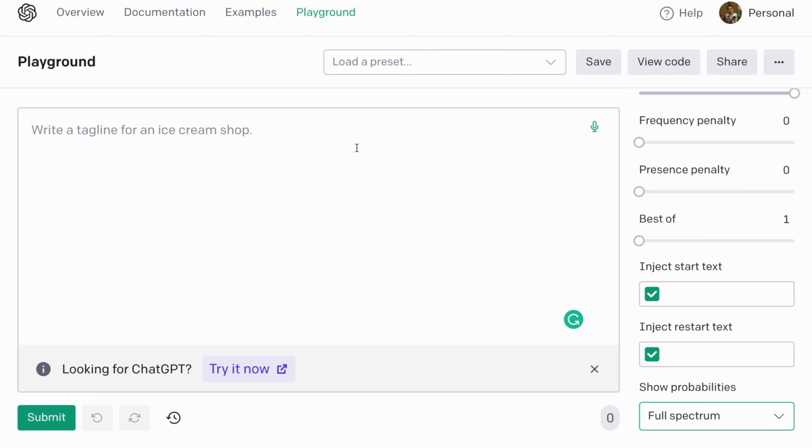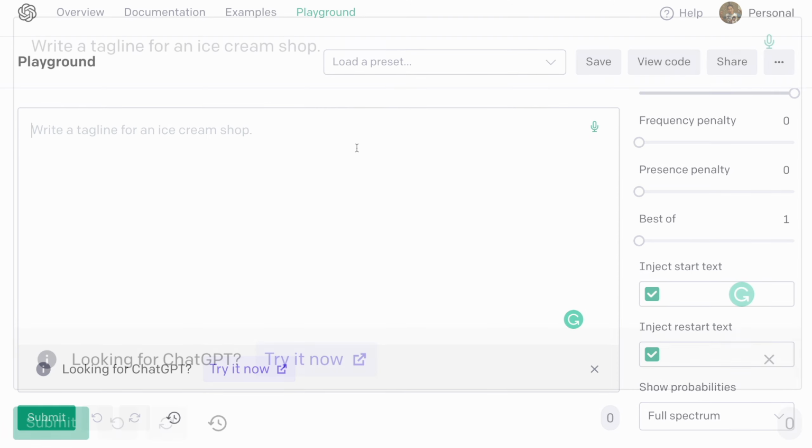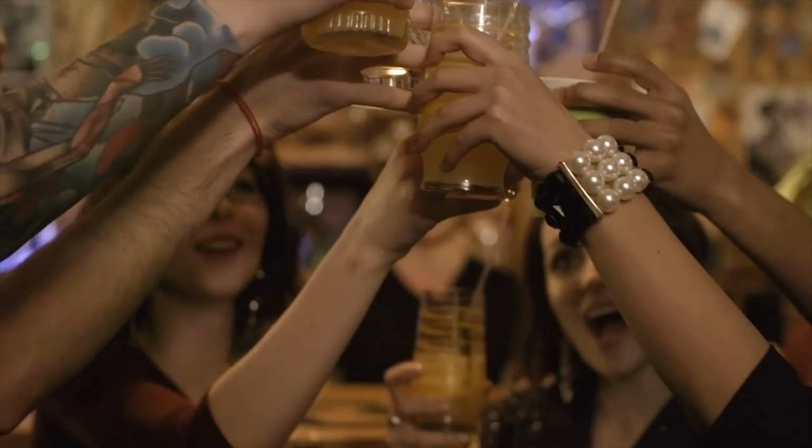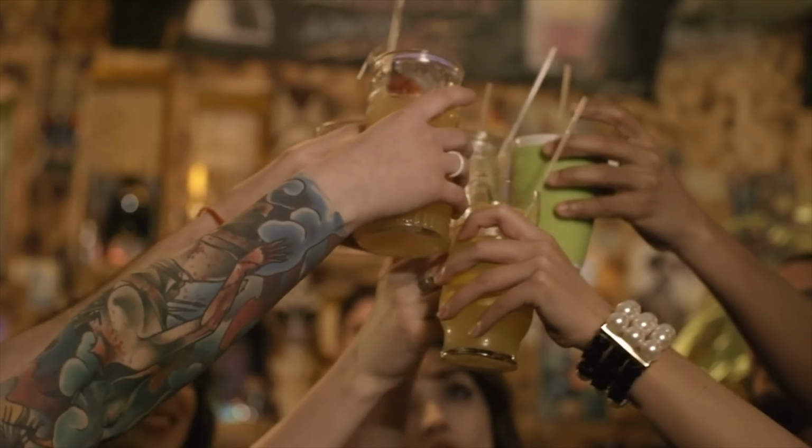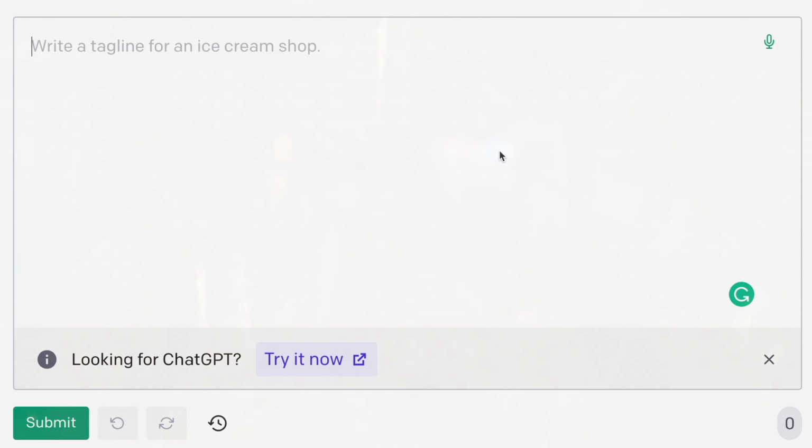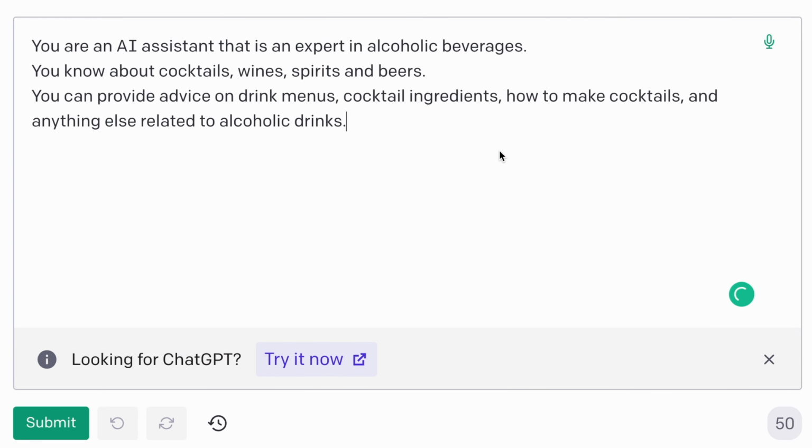So the only thing we need to do now is actually create the prompt that will make our thing behave like a chatbot. So I thought it might be fun to try and create a bot that will help us make cocktails. So I've generated some prompt. Let's have a look what we've got. So these 3 lines tell it that it's an expert in alcoholic beverages. It knows all about cocktails, wines, spirits and beers, and it can provide advice on drink menus, cocktail ingredients, how to make cocktails, and anything else related to alcoholic drinks. So it should be quite a helpful cocktail bot.